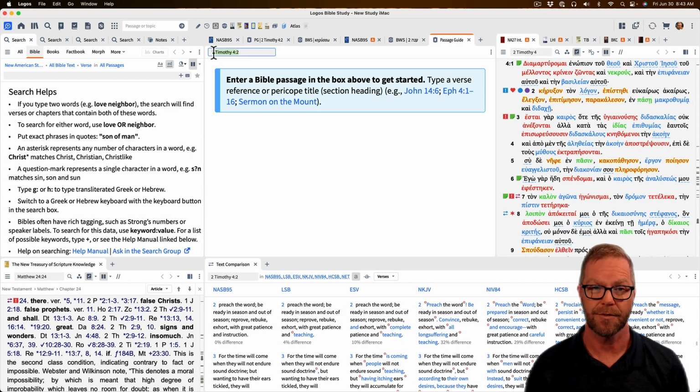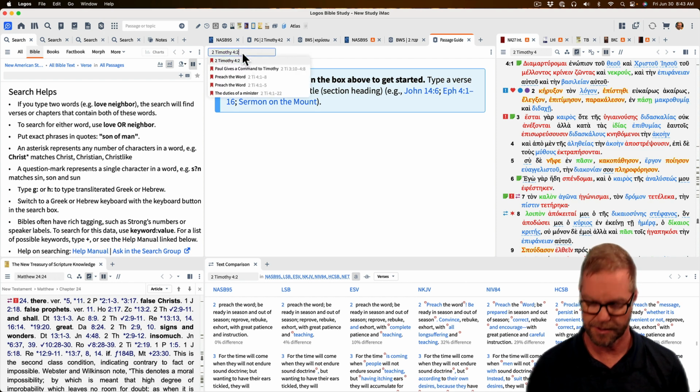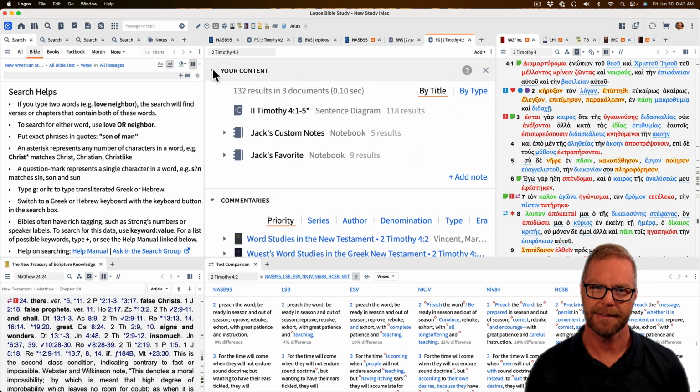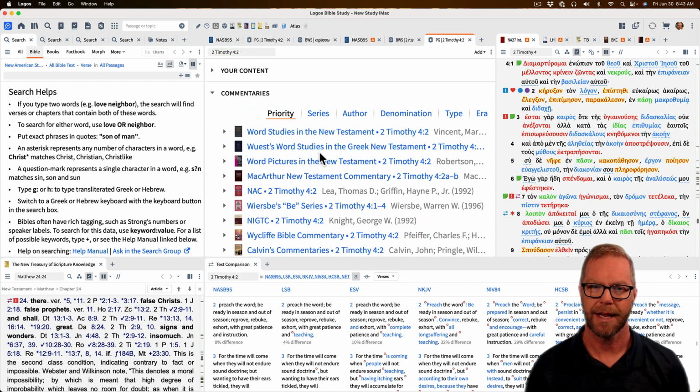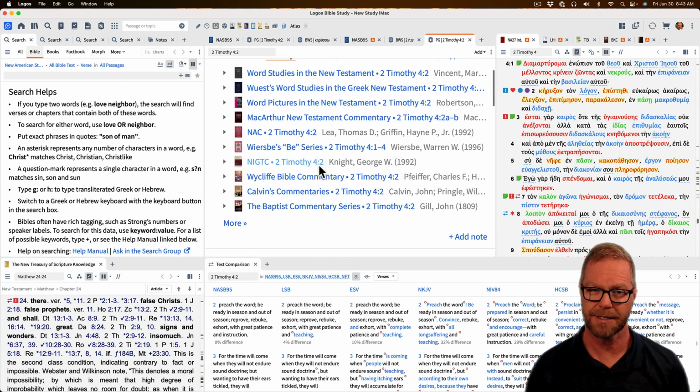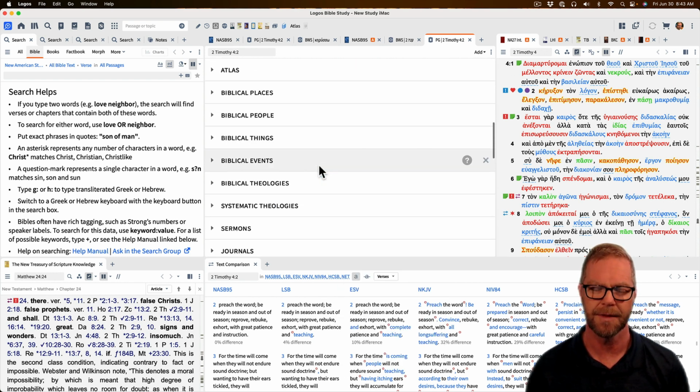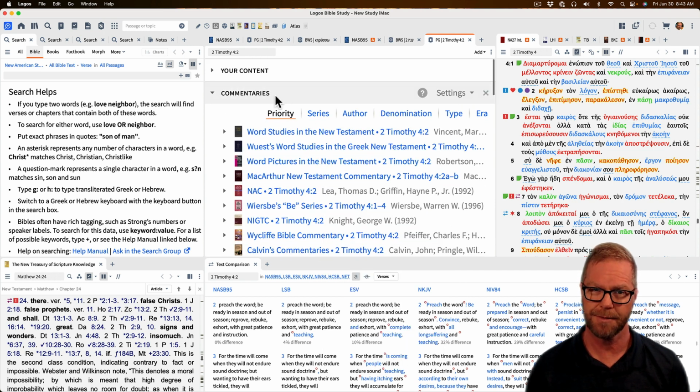Now we have our verse reference here, 2 Timothy 4:2, which is what we want to search. So if I just hit enter, what it does is it, again, goes to my content. It opens up all these commentaries. Now, it does more things, important passage, cross-references, whatever. But I mostly use commentaries.